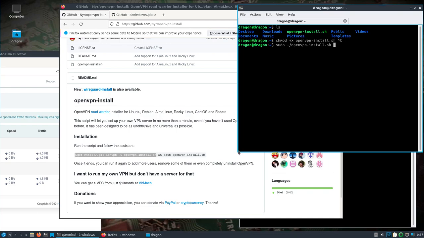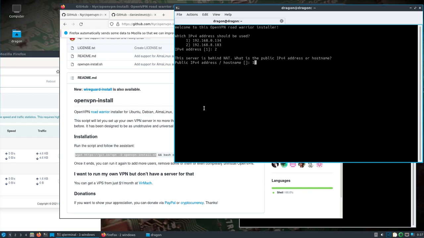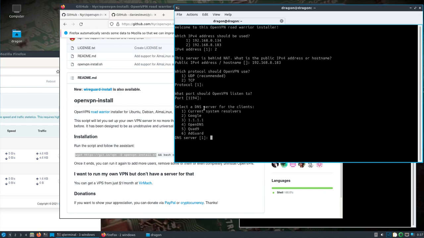So all we should have to do is run this script. I'm going to go with the number 2 here, which is the wireless router here network, and the 183 is the IP address of this, which is going to be the OpenVPN server. I'll just go ahead and type it in again as opposed to the public IP address that would normally come up there. UDP is fine, 1194 is fine. I'll just stick with the current system resolvers. We'll call this the DragonSDR.